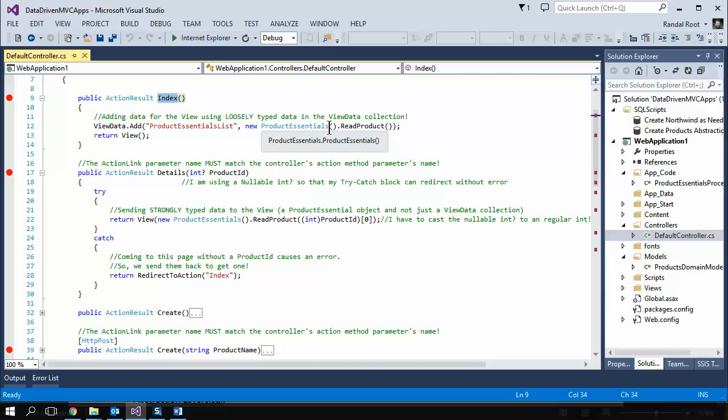I make a new product essentials with an S. That's a table of data. I call read product. It will return me a list of product objects. Now, because I'm using a list of product objects, it's not strongly typed to a product essential class, although, to be fair, the generic list is strongly typed. When I send it back, I'm sending it back in Microsoft's view data collection, and that can hold pretty much anything. So this is loosely typed as well. I'll have to make sure I verify that I'm actually returning the correct type of data.